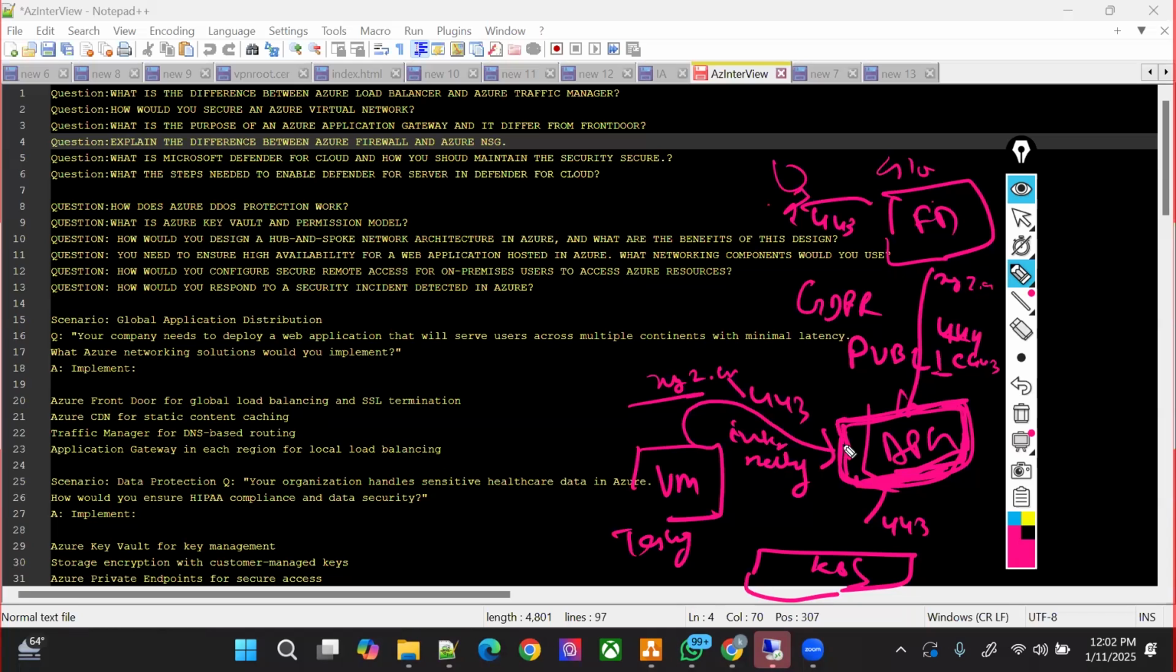So for that reason, I use the front door and take it in on port 444 and here on port 443. And then I send it back here to my app gateway, and then it reaches the Kubernetes.